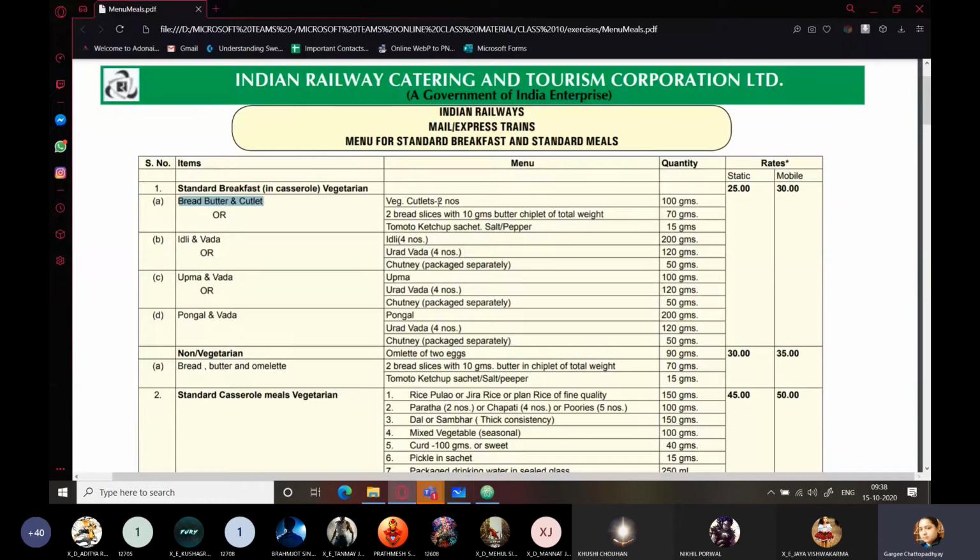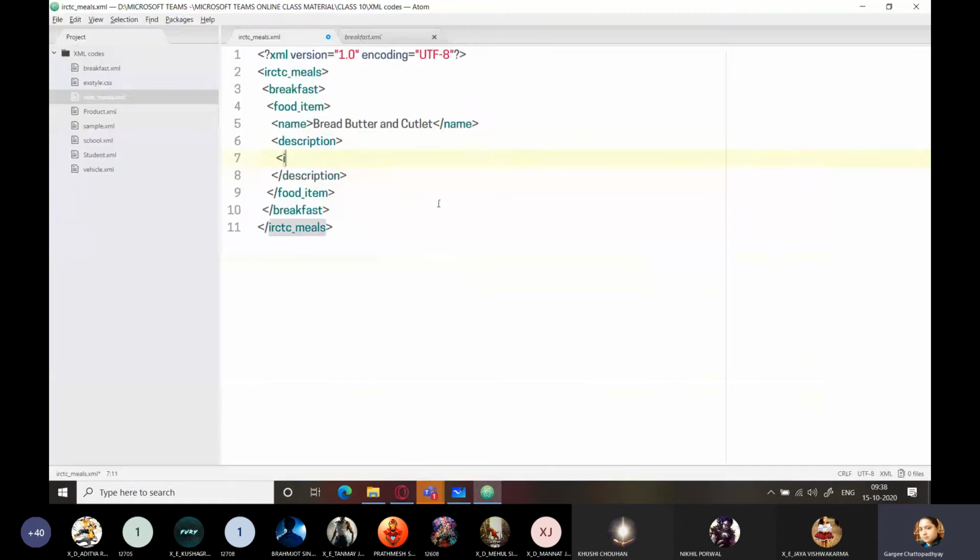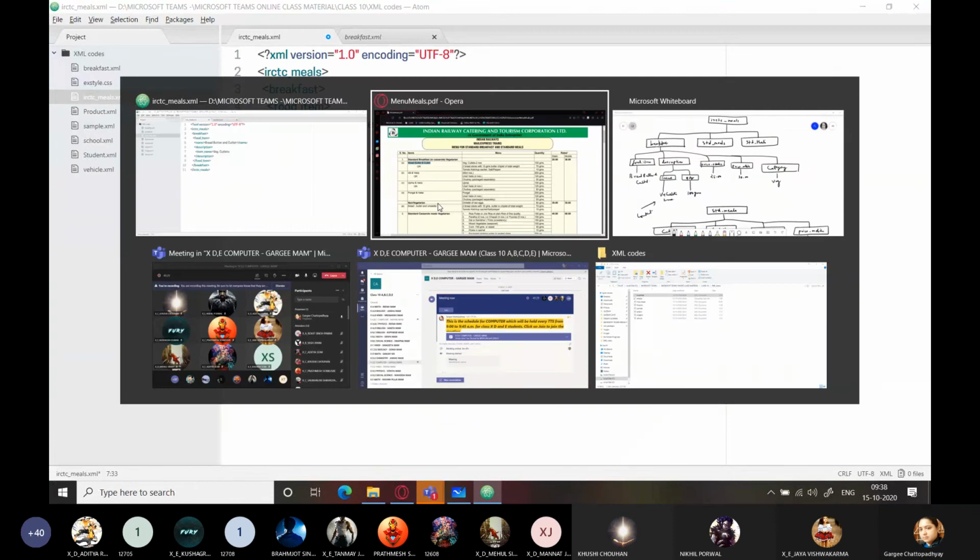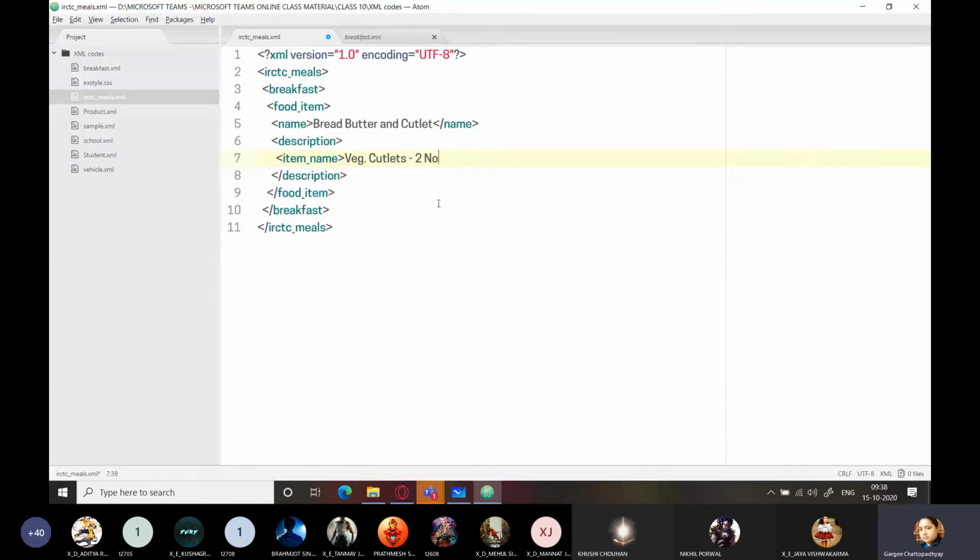Within description, I have small items. So I'm just going to write item name. The name is... fine. So item name also close. And after item name, I have to also specify its quantity. So I'm taking 100 grams.